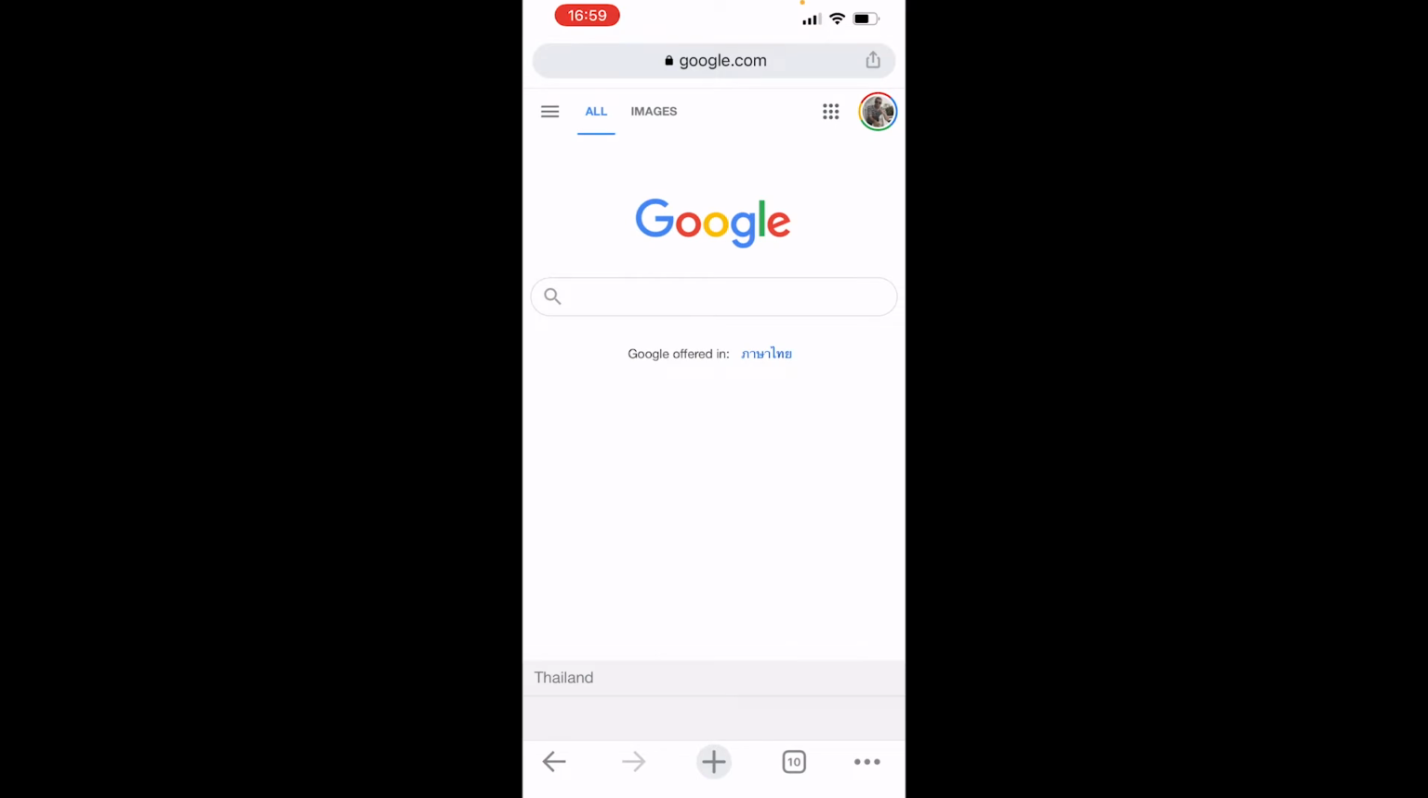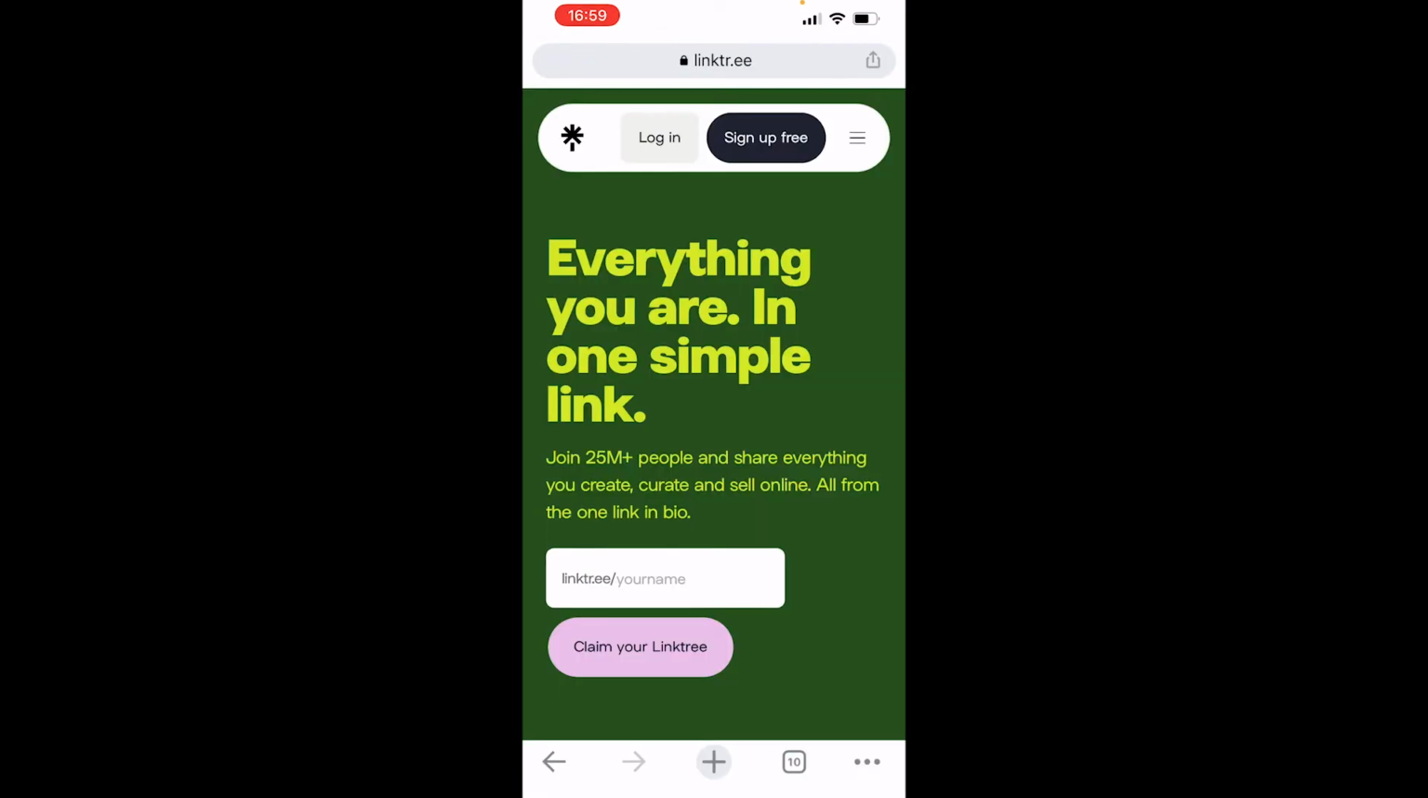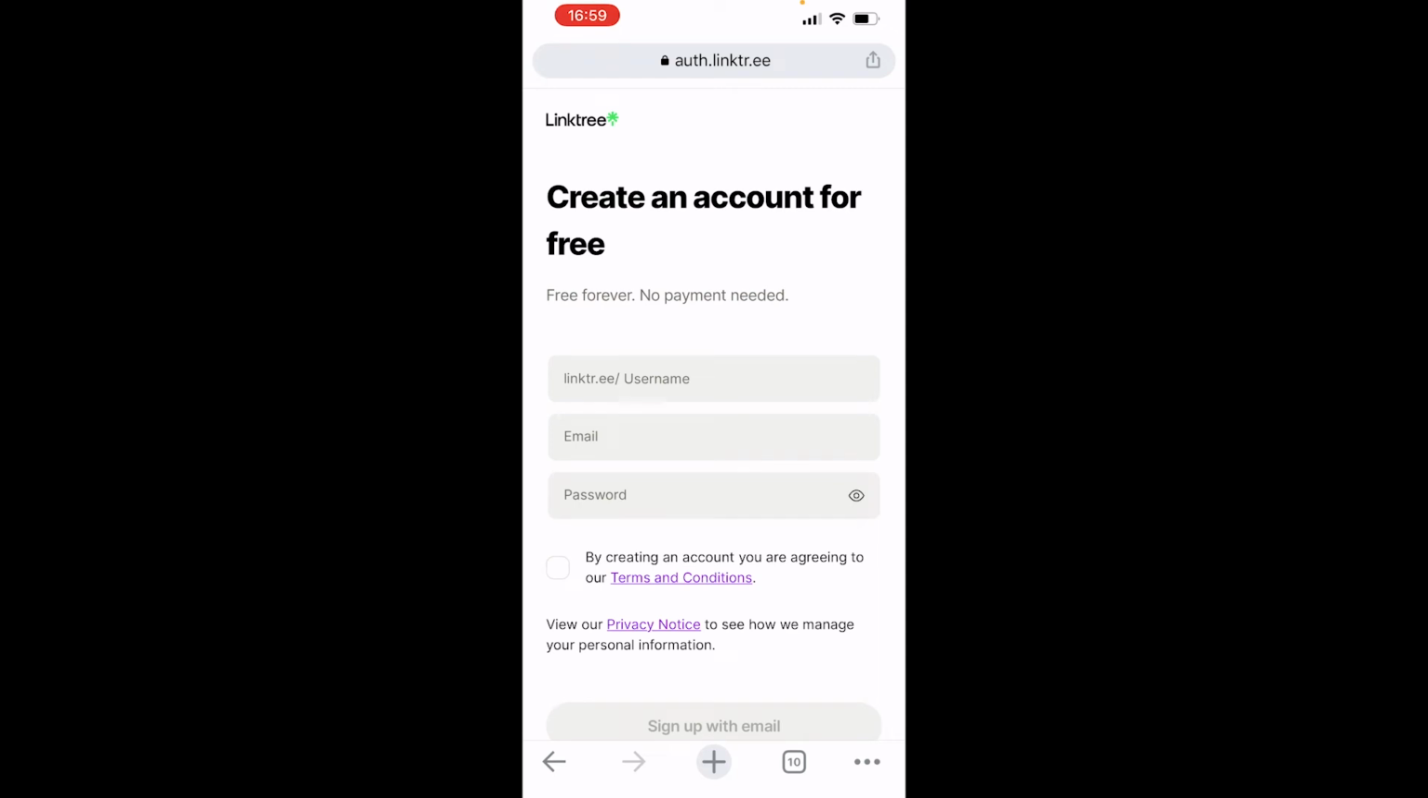So first, go ahead and go to the Linktree website by typing in Linktree, and that should take you here. Then you need to go ahead and sign up for a free account. So click on sign up, and then you just need a username, an email, and a password. The username can be changed later on, so don't stress too much about it, but your username is going to be public and used in your link. I'm going to go ahead and sign in to my account now.